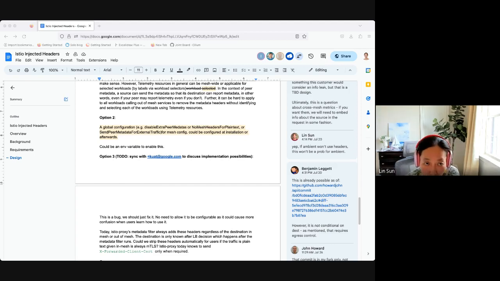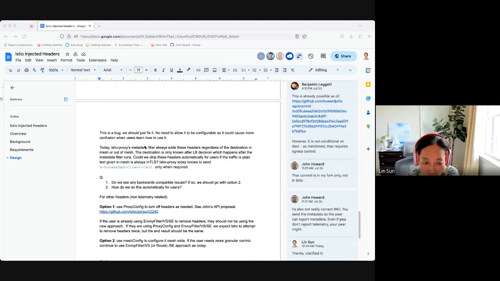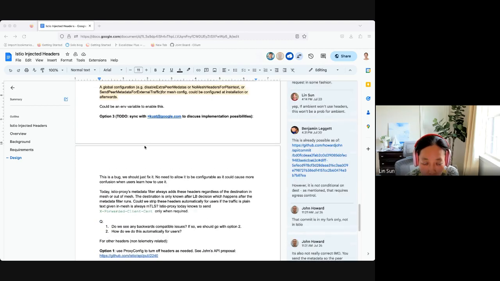Okay, so I think we had some good discussion on the telemetry header. Folks lean towards option 2. We still need to drill into how to implement that, but the idea is relative. It kind of depends on whether the target has the sidecar or not.